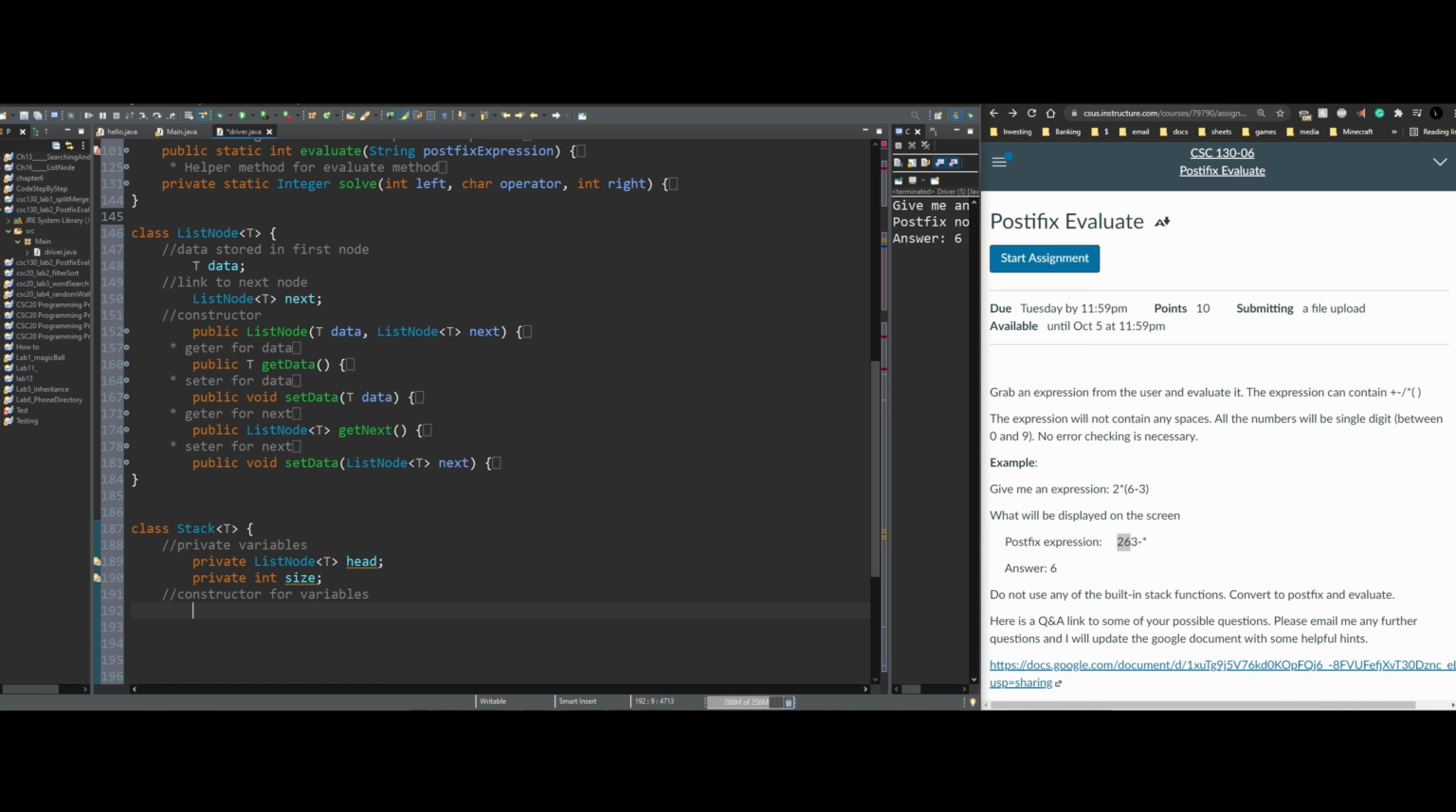We're then going to have a constructor for our variables, so public stack parentheses. We don't have any parameters for this though, and then inside of here we're just going to set head equal to null because at the beginning we don't have anything in our stack, and then our size is going to be equal to 0 again because we don't have anything in our stack.